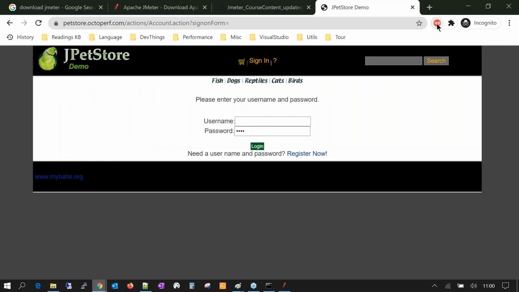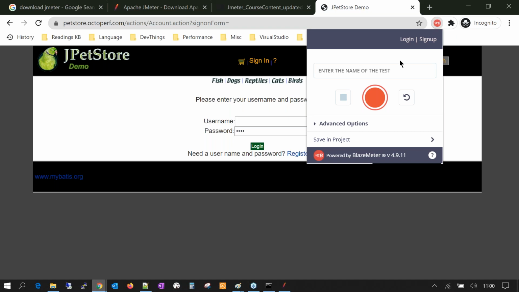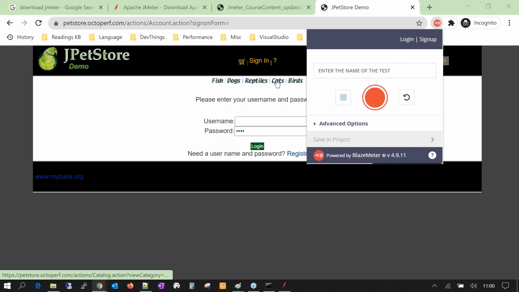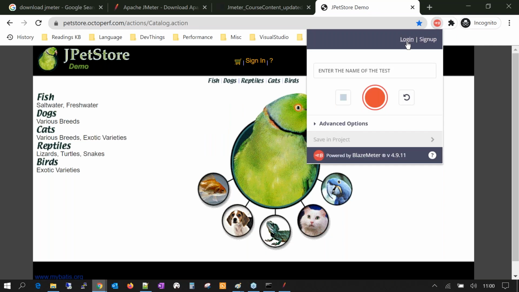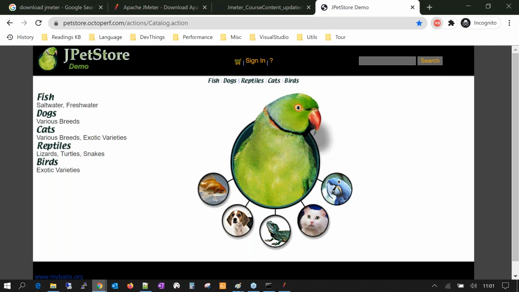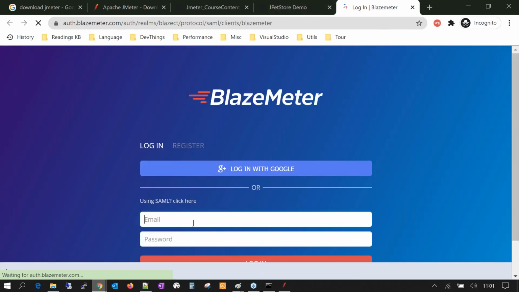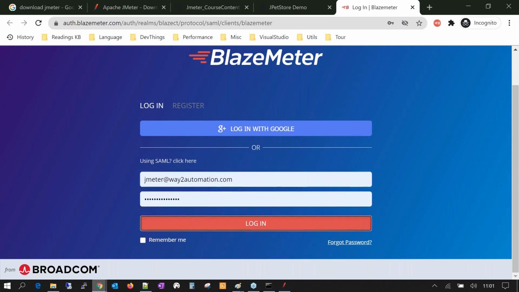For that, you need an extension called JMeter, which I have already installed in my system. Simply go to the Chrome store, type JMeter, and install this plugin, the JMeter plugin. If you do not have an account, just sign up or log in. If you already have one, you can log in, or just sign up for free. It's free of cost. But I do have an account, so I'm going to log in to my account.